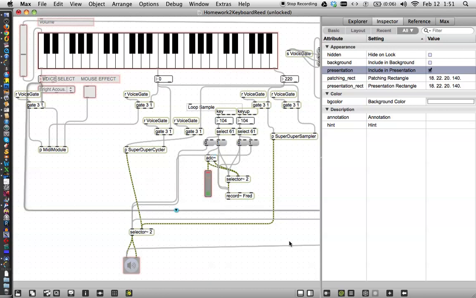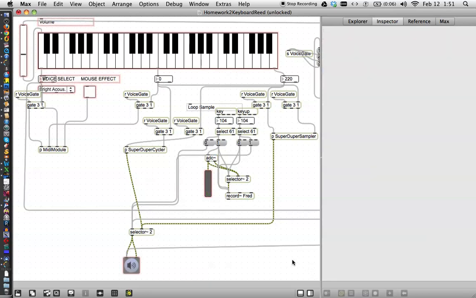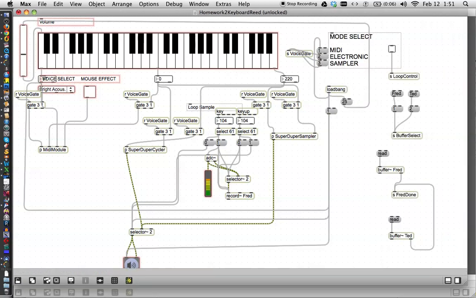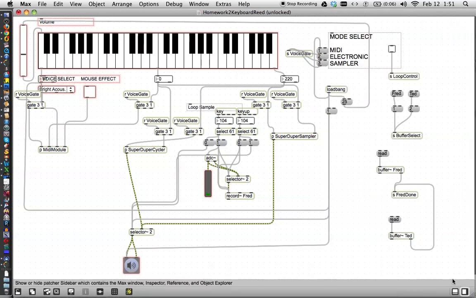So you can go through the rest of your patcher and find the things that you want. I don't like when it does that. Okay. You can include the rest of the things in exactly the same way. So I'm going to want to select these. I made this nice comment here that told me what I was doing. I'm going to shift click on that. Here's loop control. Fred and Ted. Read for Fred and Ted. That would be a good idea.